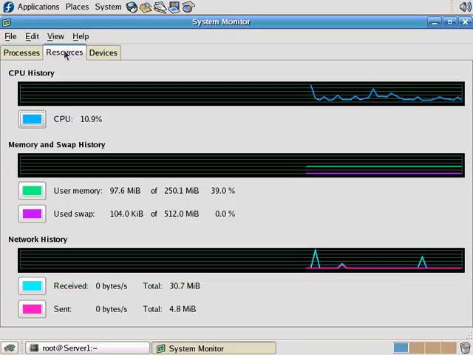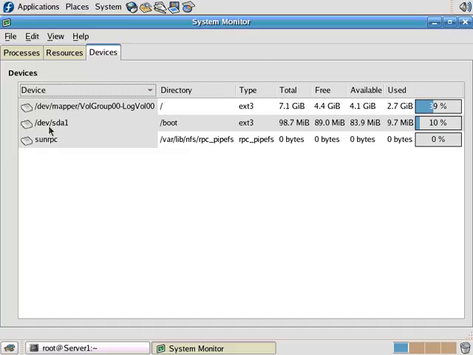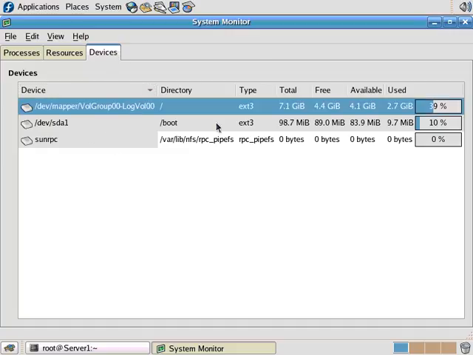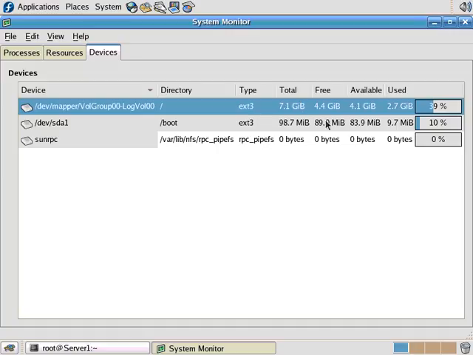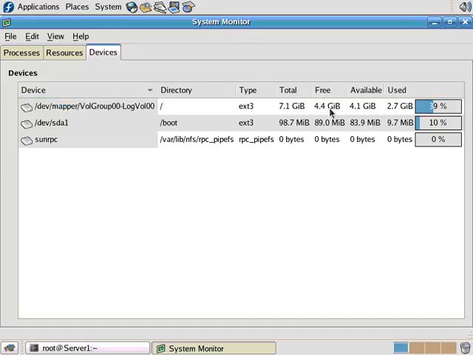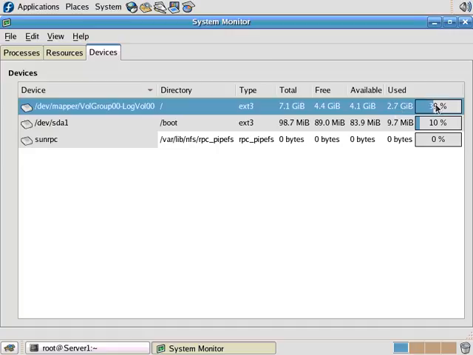On this tab here are resources. So here's a graphical view of the CPU utilization, a graphical view of memory and swap, and a graphical view of network history, received bytes in and out. You can go to devices. You can see your hard drives here. So here's the primary disk here. It has 7.1 gig, 4.4 gig free, 4.1 gig available, 2.7 gig used. And you can see a little graphical chart over here that shows you it's 39% full.